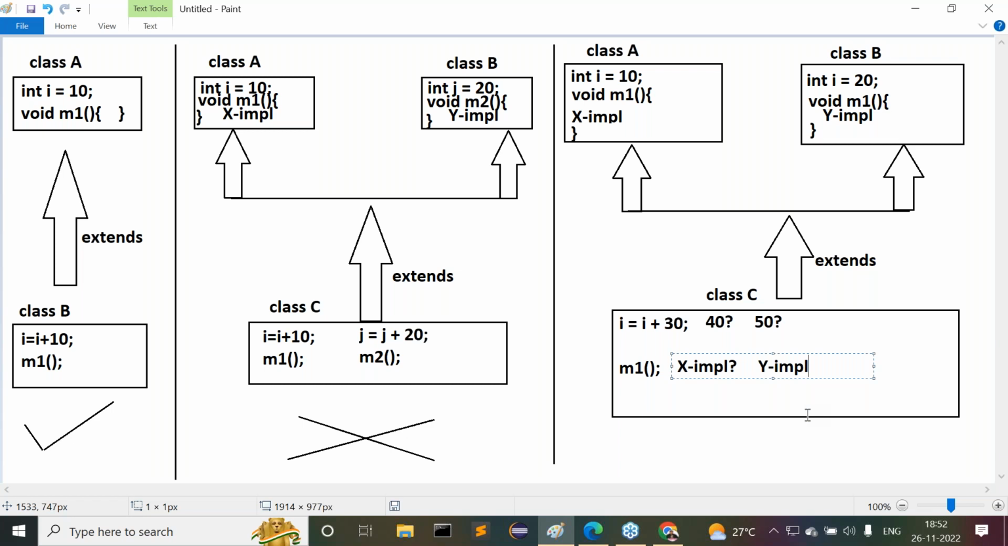Understand, guys, what I'm telling? Is it not the confusion? Is it not an ambiguity situation for class C to take the I variable and M1 method from whichever superclass? Definitely, it is a confusion for the developers. Not only for developers, it is a confusion for the compiler and it is a confusion for the JVM.